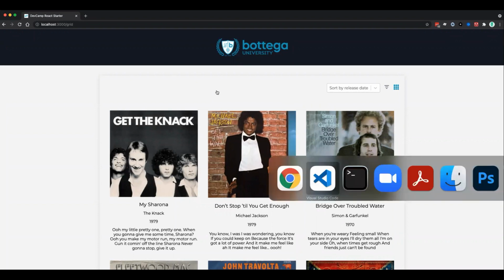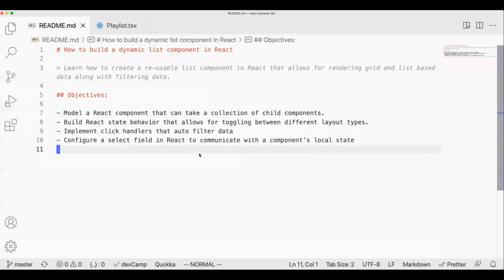So let's get started. I'm going to switch to Visual Studio Code here and first go over our objectives. We're going to model a React component that can take a collection of child components. In other words, we're going to render through a list. Then we're going to work with React hooks to allow us to keep track of those different layouts and show them dynamically. We're going to build click handlers and work specifically with the routing engine to maintain that state.